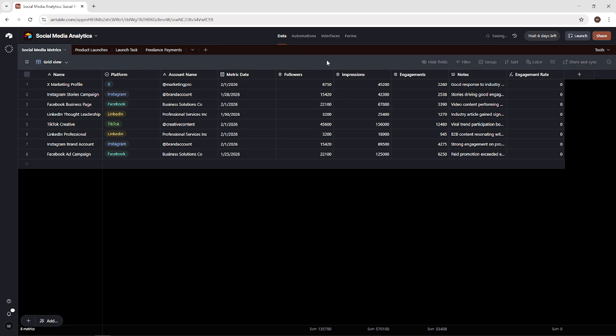Finally, review and optimize your setup weekly or monthly. As your goals evolve, adjust formulas, refine filters in your views, and tweak automations so the insights stay relevant and actionable. That's how you can automate social media analytics in Airtable and track growth without manual reporting.